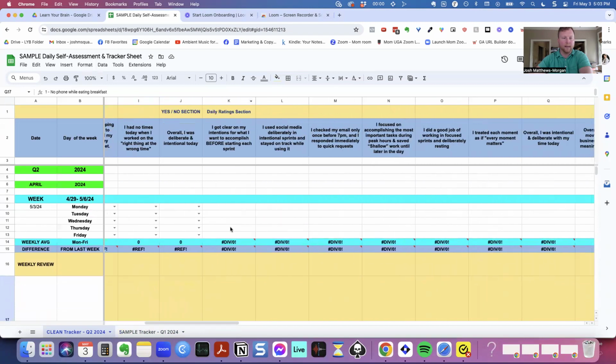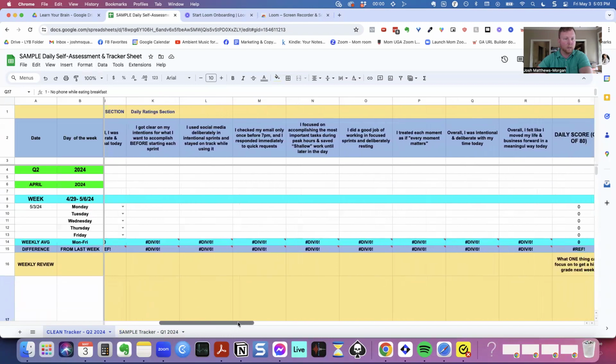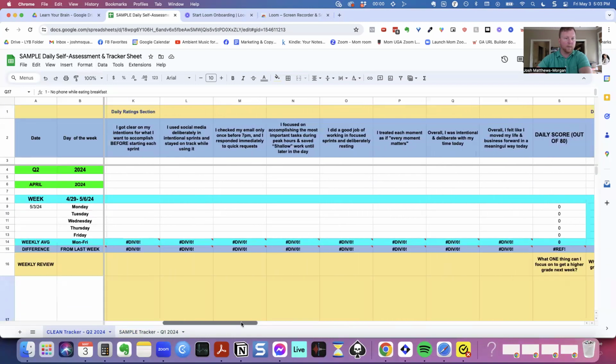Okay, so then we get to the daily rating section. I do recommend you use some version of this. Basically you're going to rate yourself on a scale of 1 to 10 on all these things. These are the behaviors that I call being a producer, right? Getting stuff done in the most effective way possible. For example, I got clear on my intentions for what I want to accomplish before starting each sprint, meaning I got clear what am I trying to do in this block of time.